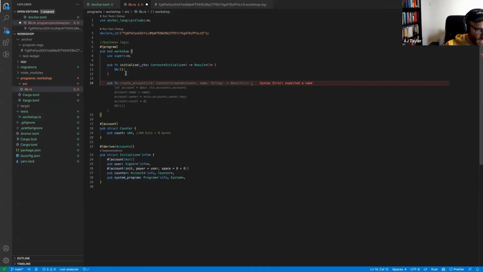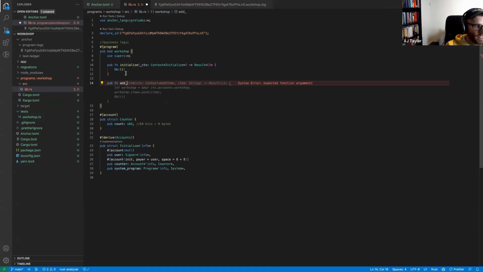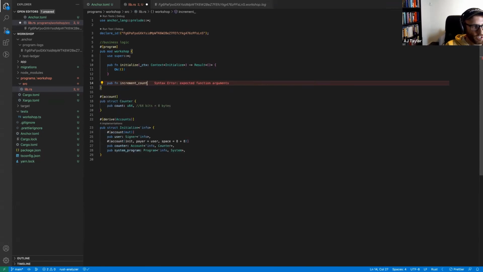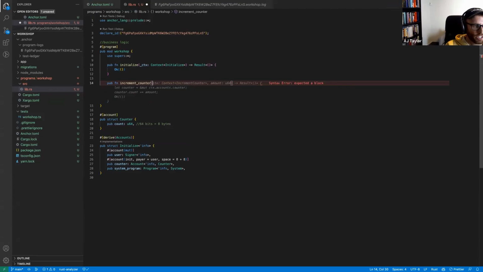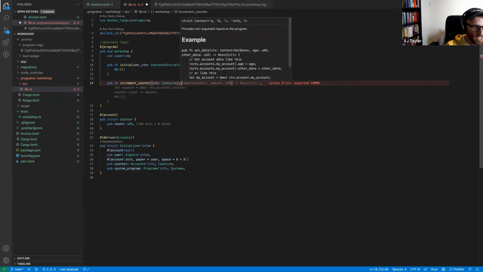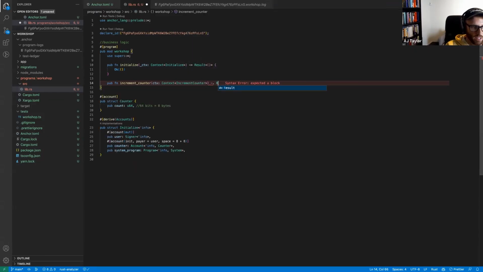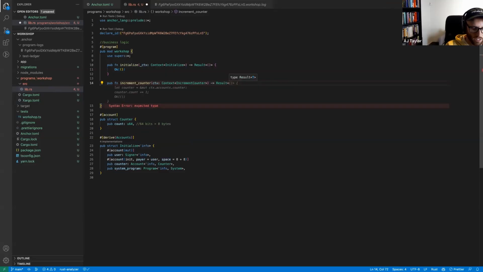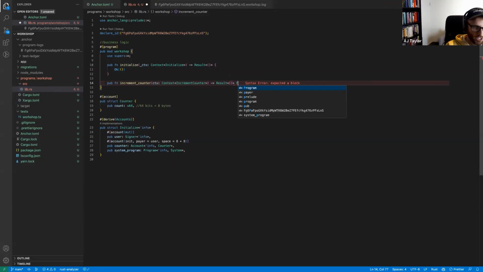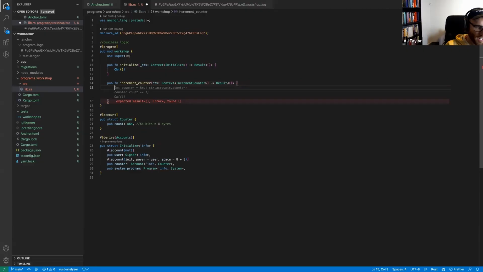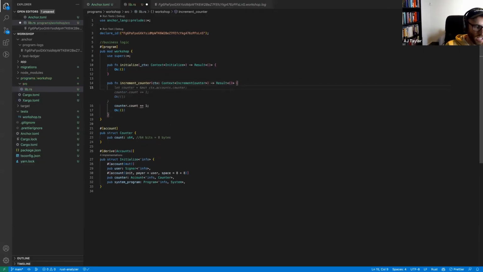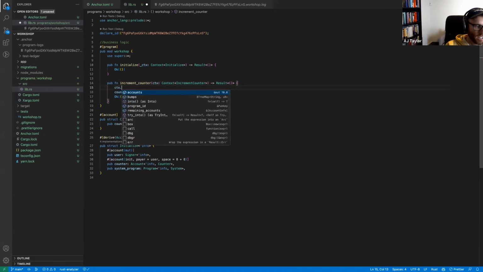Okay, so we'll say add to, let's just say increment counter. In order for it to be an instruction, we need to wrap it in a context. And then really, it's just going to be a function. We could do it this way, or if you wanted to, you could reference the context.